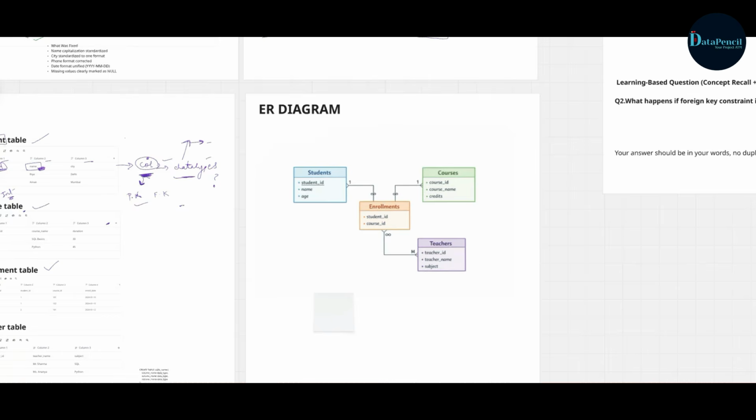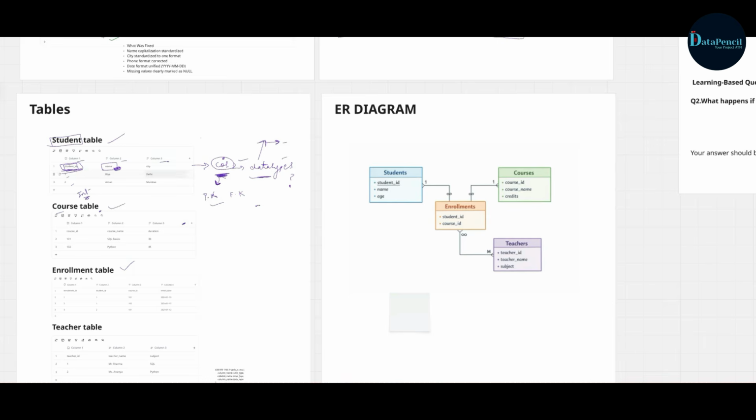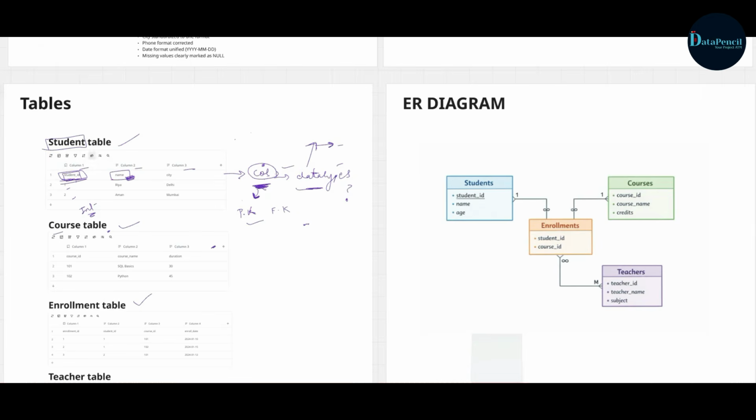Now, how have I created this ER diagram? You can also create it. Simply you have to take one table. Suppose you have taken this student table. In this student table, there are columns. The column names are student ID, name and the city. So you simply create a box: student ID, name and the city. Here it is written, and there is age. Okay, so let me write here city.